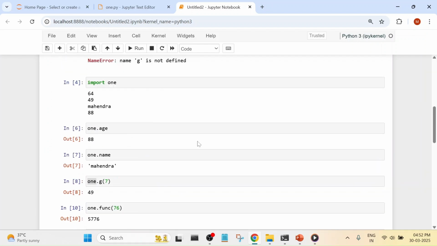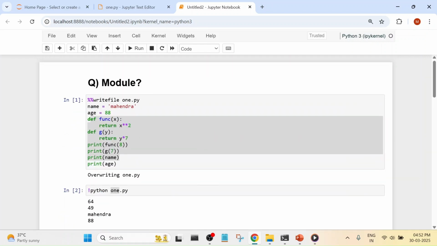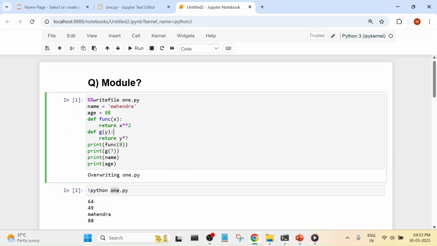If you are working in any other IDEs, you can easily do it, right? Because those are directly Python file extensions. So this is how we can create modules and access the data that we create in one file in another file by using the import command.